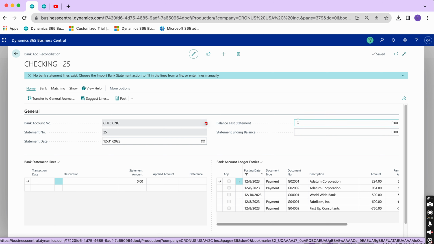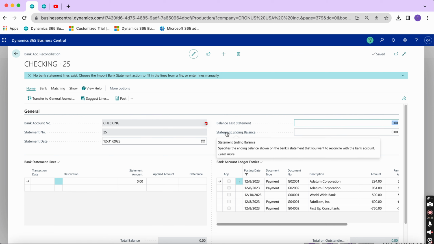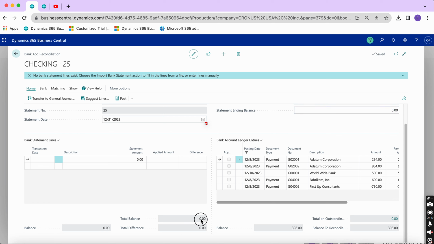And then balance last statement would be what we had before. If you had posted a reconciliation in Business Central, whatever balance that reconciliation was will show up here. Don't have any, that's why it's 0. And then of course statement ending balance, like I said, will always be equal to the same thing as what's going to be down here.